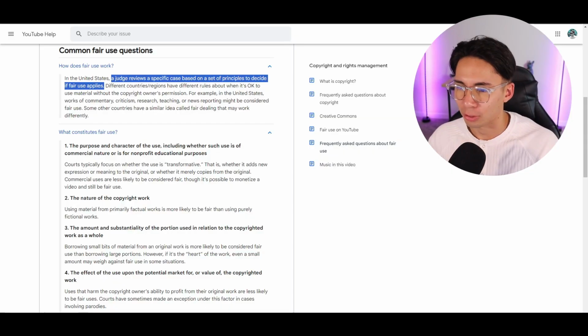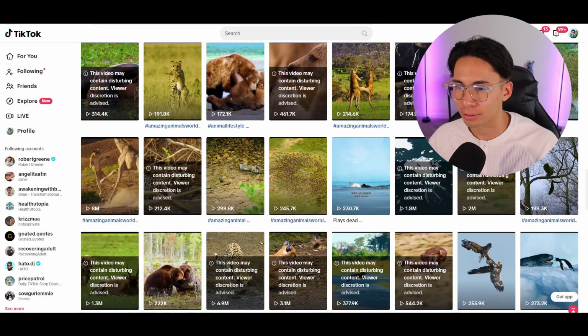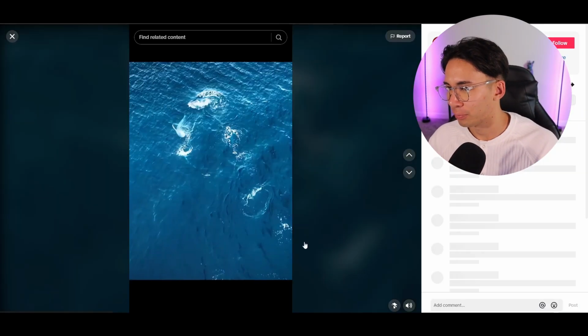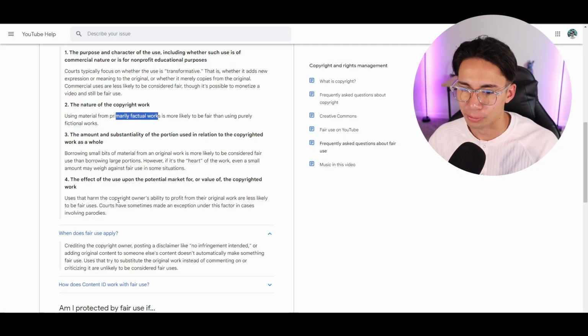But oh wait, I wanted to keep going in here. So this is also very important, the nature of the copyrighted work. Like I was saying, using material from factual works is more likely to be fair than using it from fictional works. For example, a fictional work could be Despicable Me, SpongeBob, stuff like that. Factual works would be more like something like this, outside in nature. Whoops, wrong screen.